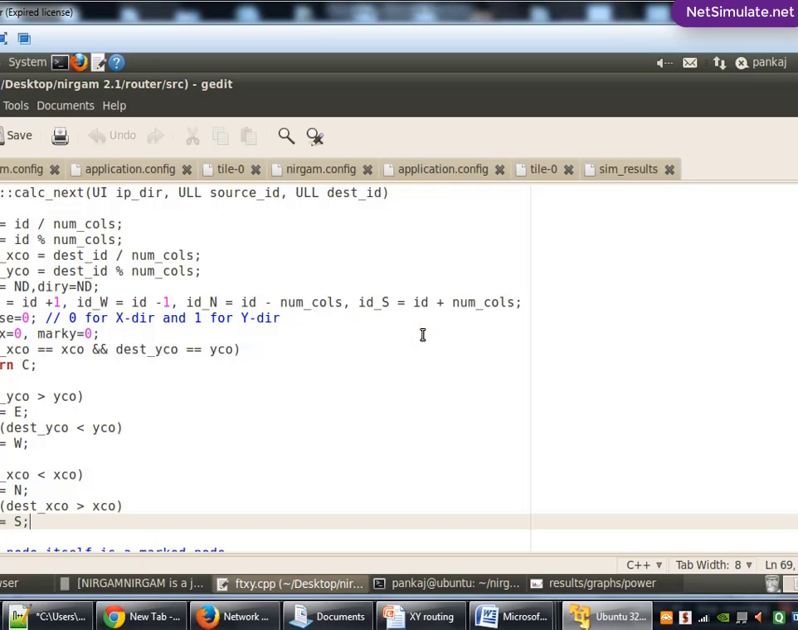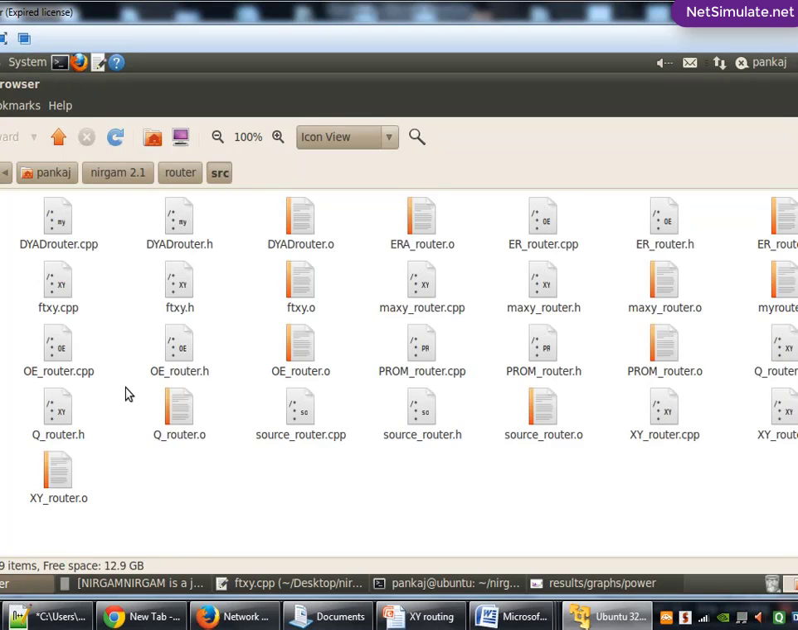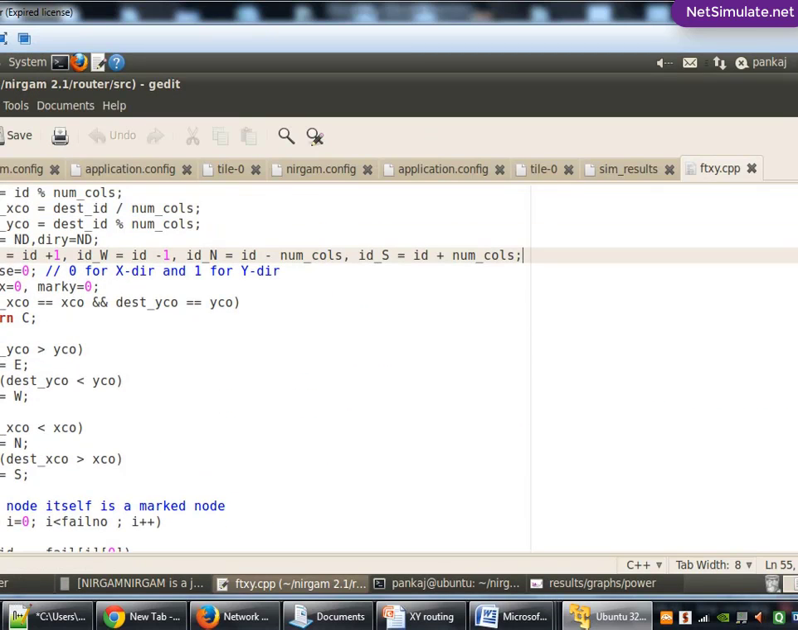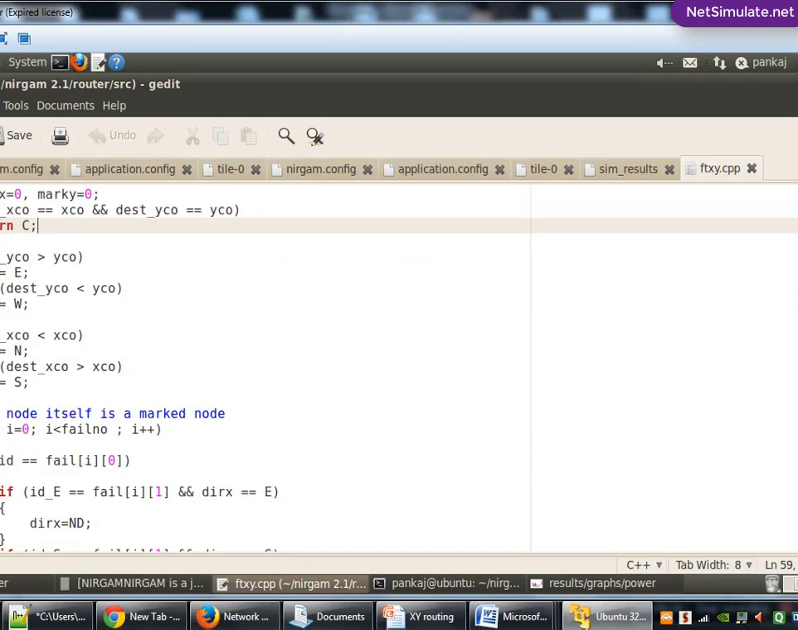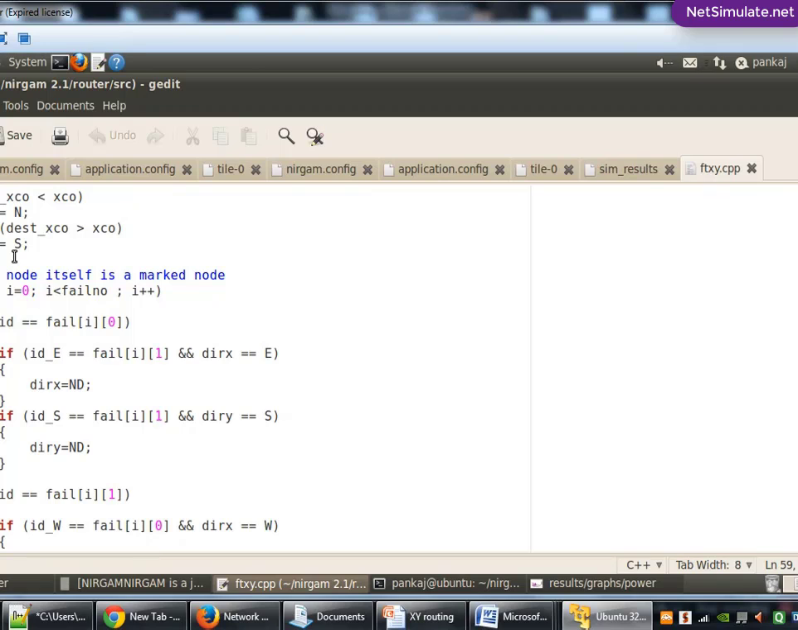If you want to see the code of this routing, if you have Nirgam installed in your system, when you open your Nirgam simulator directory, you have to go in router src and there is a file ftxy. So if we see the code, this is the code where every node is specifying their direction in x and y axis. Now next part, they will check the direction we have opted. If in that direction next node is a failed node, in that case that direction will be specified as not defined.